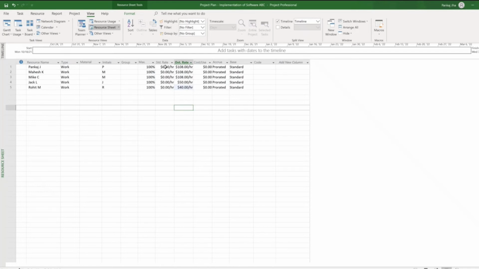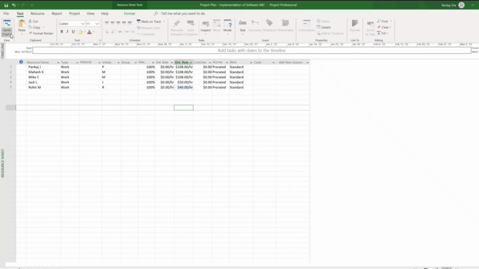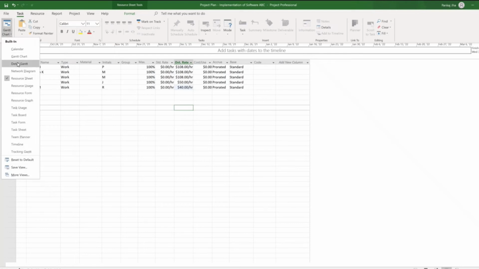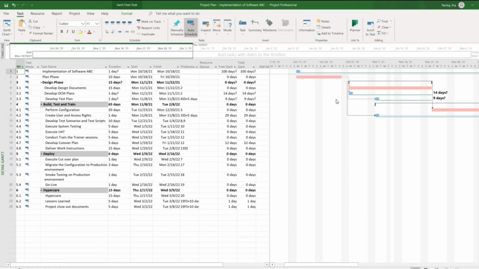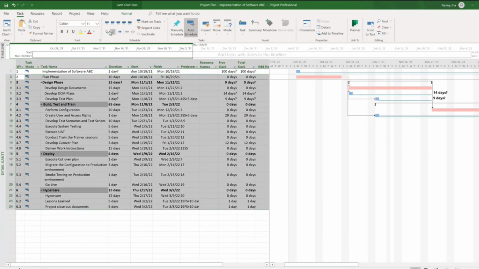Now again from this resource view, if you want to go back to your view, you go to more views, or you can click on task, and click on your detail Gantt. You're back to your view. Now I'm going to show how to assign the resources. So let me do one thing. This is implementation software ABC, my project name, right? So all these tasks are the subtasks, right? So again, select this and indent.